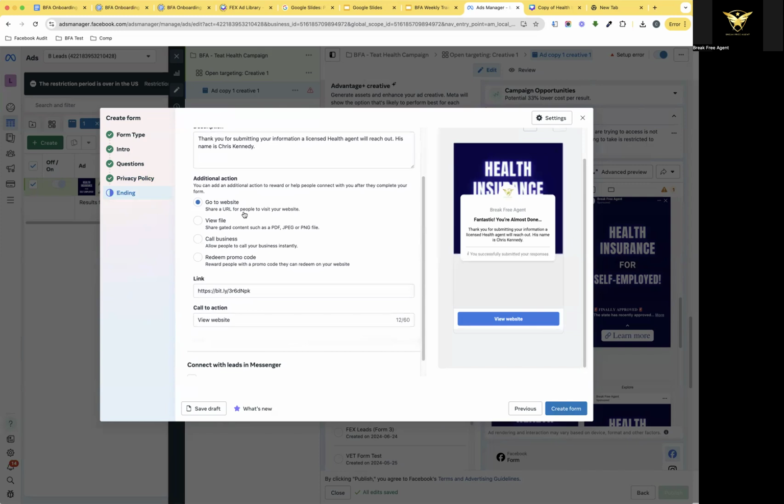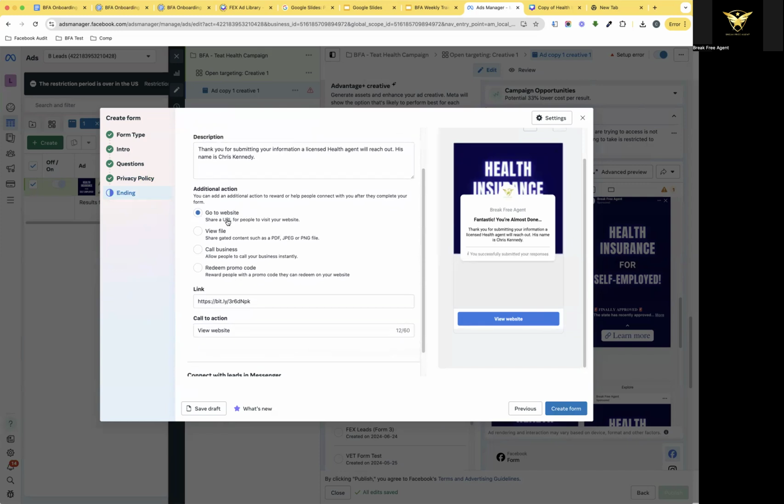This is what I was mentioning earlier about getting the prospect to actually book with you. So go to the website. That's the one that we use 99.9% of the time. View files, call business, redeem promo code, never use that. Now here is where you're going to put your booking link. So if you use Calendly, Schedule One, High Level, any of these booking softwares, plug in your booking link here so that when they click the link, they'll go directly to that booking site.